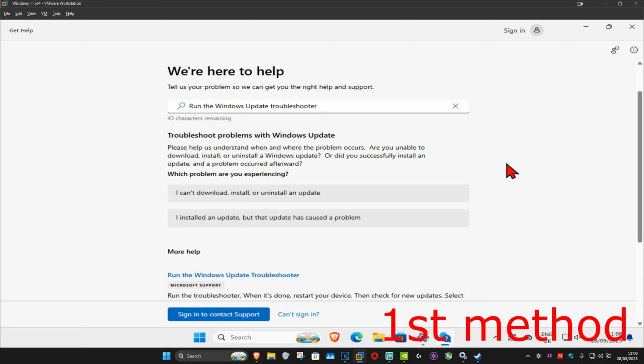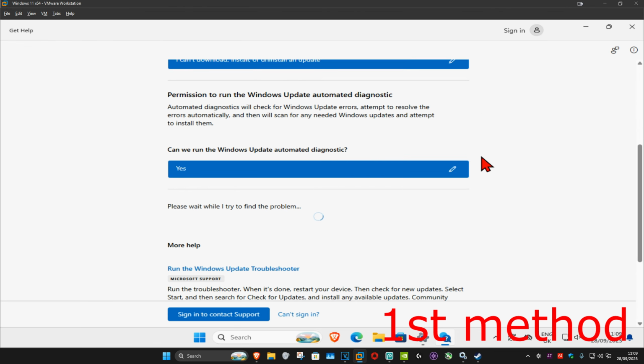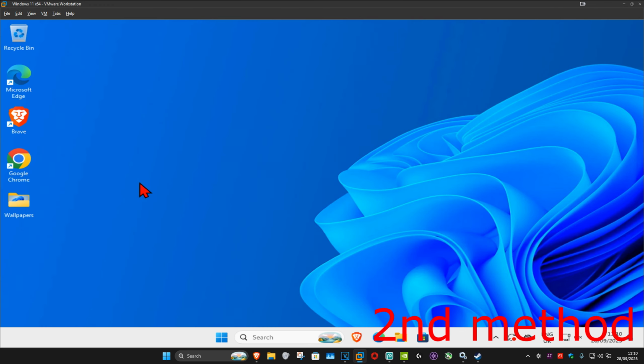You want to go with the option which is most applicable to your situation. It's most likely going to be this first one right here. I can't download, install, uninstall and update. And now you want to click on yes. You just want to follow through all the steps that will come up here and then see if that fixes your problem.